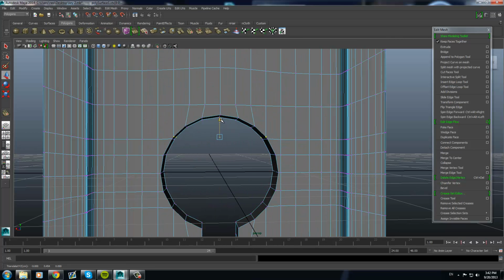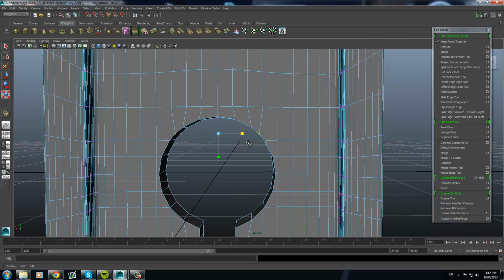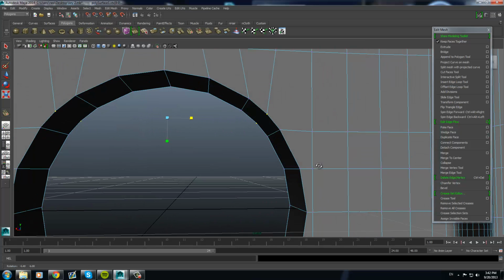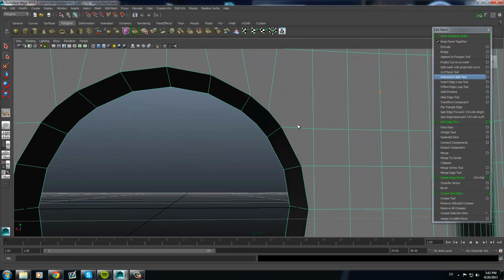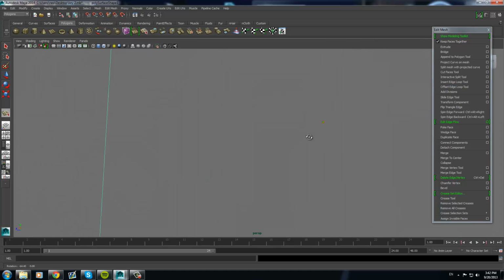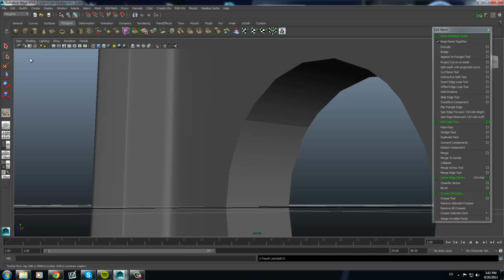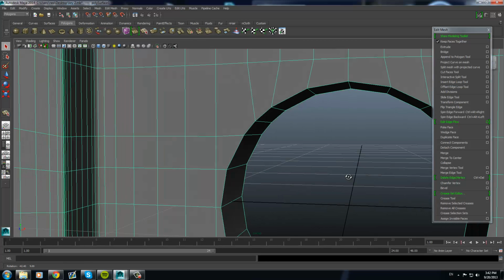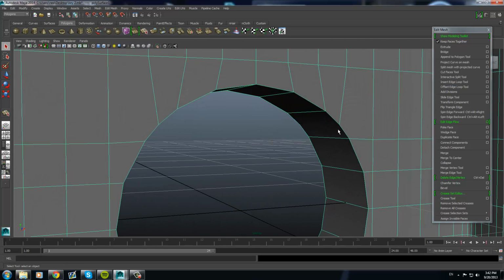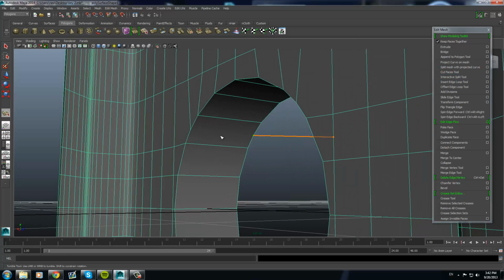I'm grabbing those, and with the Scale Tool I'm scaling them back to look like a circle. And here you can just come to the Interactive Split Tool and connect those. Now we want to do this over here, Interactive Split Tool, and connect those two.